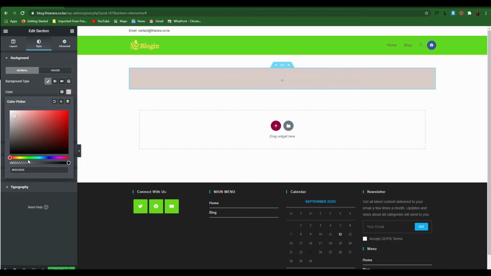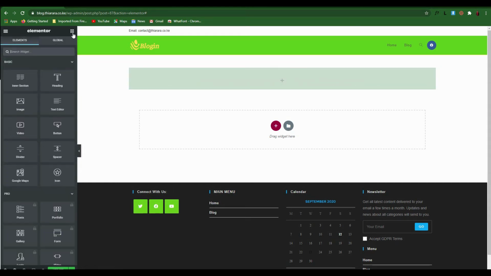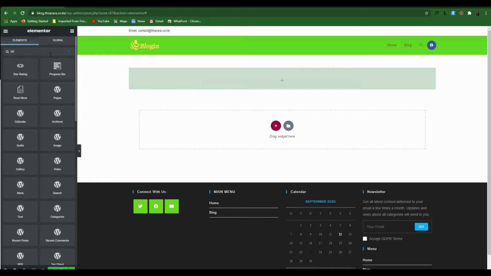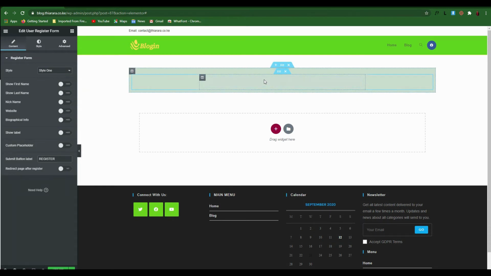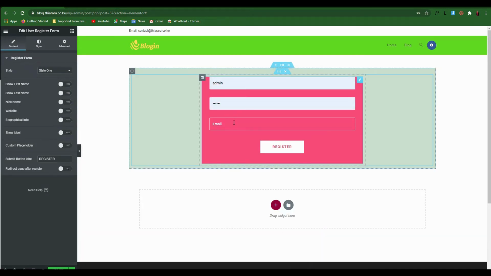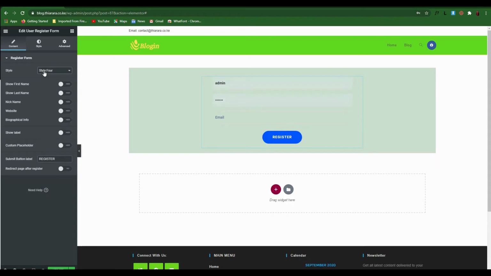You can play with the settings depending on the theme that you're using. You can set the background color for your page, and after that I need to add the register form here. So I search for it and just drag and drop it to the inner section, like that. With that, I have the register form. I need to customize it. I want to use style 4. You can check on other styles and see if they are good for you.